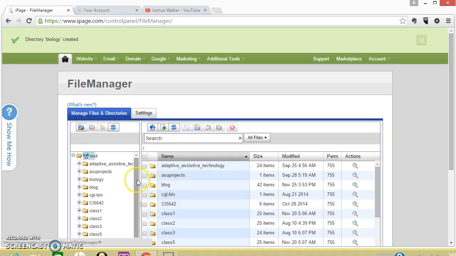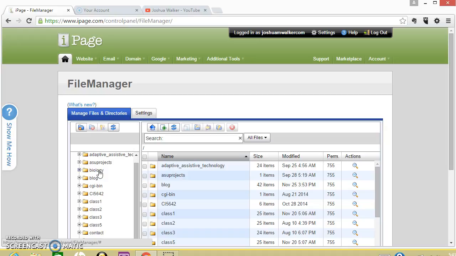Now if you look down here, you should see that directory. It's right there in mine, biology. And that's the directory that we're going to create our website in. All the files for our website are going to go into this directory. Now we need to install WordPress into that directory. And again, WordPress is a content management system that is going to allow us to create our website. And it's going to actually go into this directory.